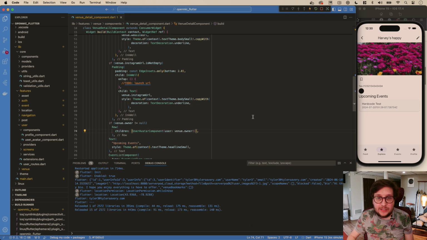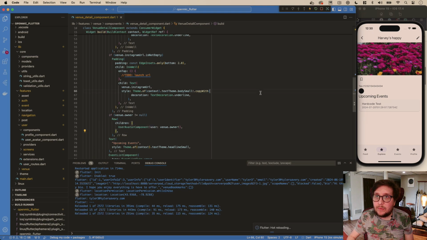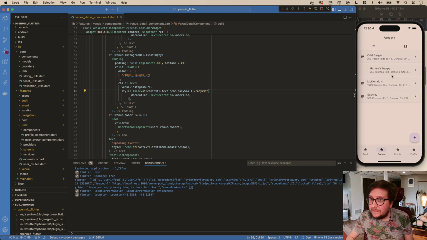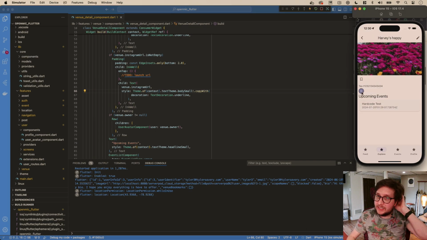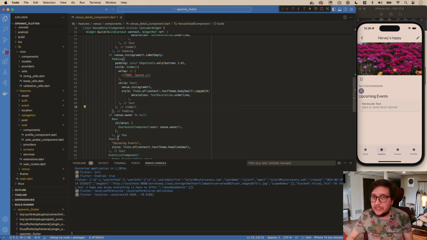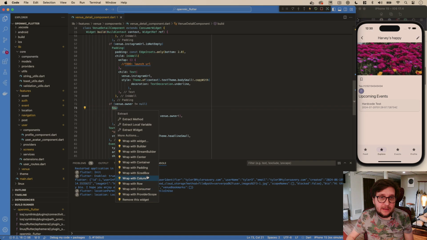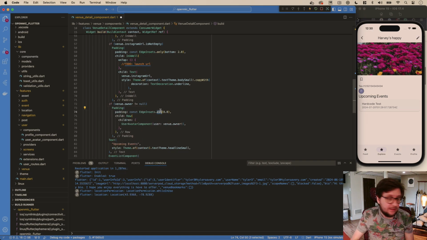So now we actually have this little thing here. And interestingly enough, probably just because we have to rebuild, we don't have a picture for them. Oh, we do. Yeah, I think we just had to get the data again because we made that server change to include that stuff. Okay, cool. So we have that. Let's also just put a bit of padding around this. Symmetric, vertical, 6 maybe.